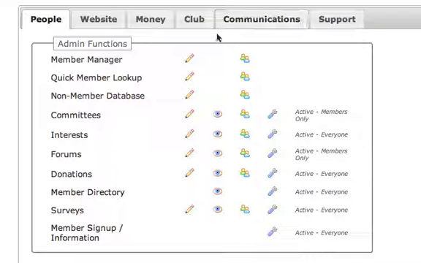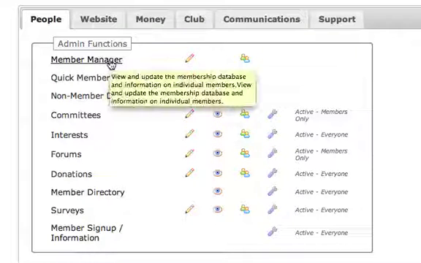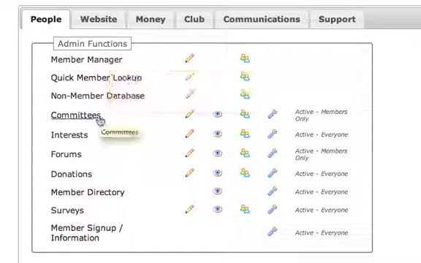Now, within each tab, you'll find a series of icons. The pencil icon allows you to go to the admin side of this function. So you can either click on the function name, or you can click on the pencil, and it will allow you to configure that function. For the member manager, it takes you to the member manager. For the committees function, it allows you to create and modify committees.